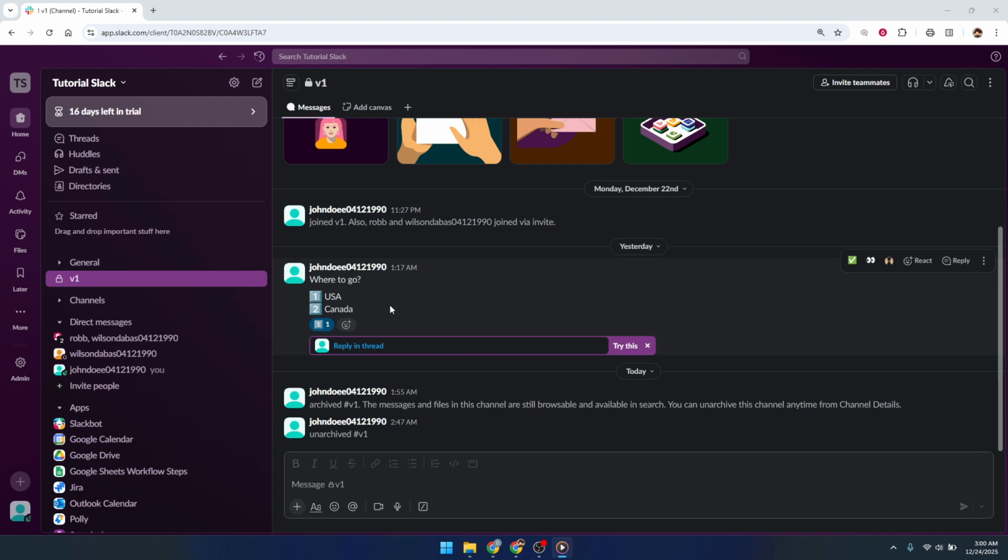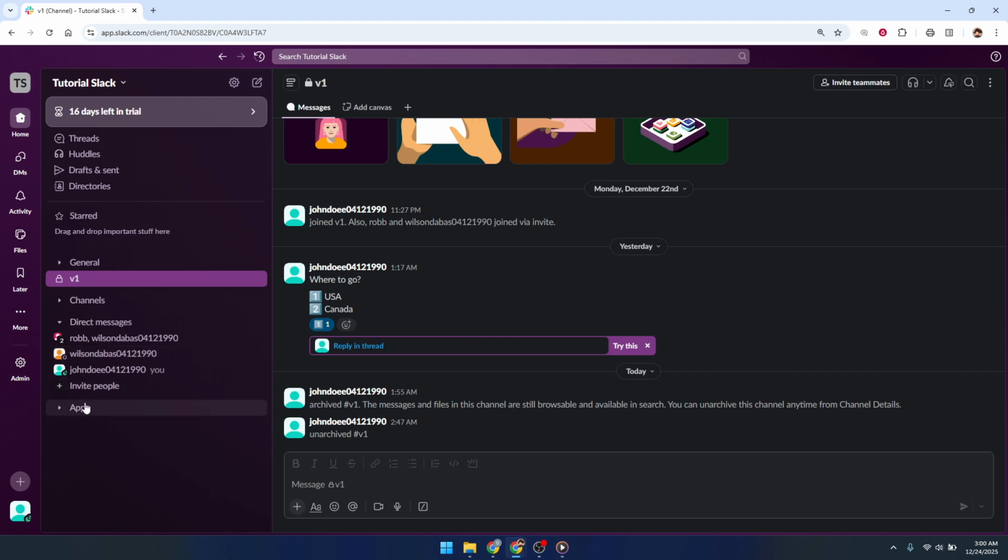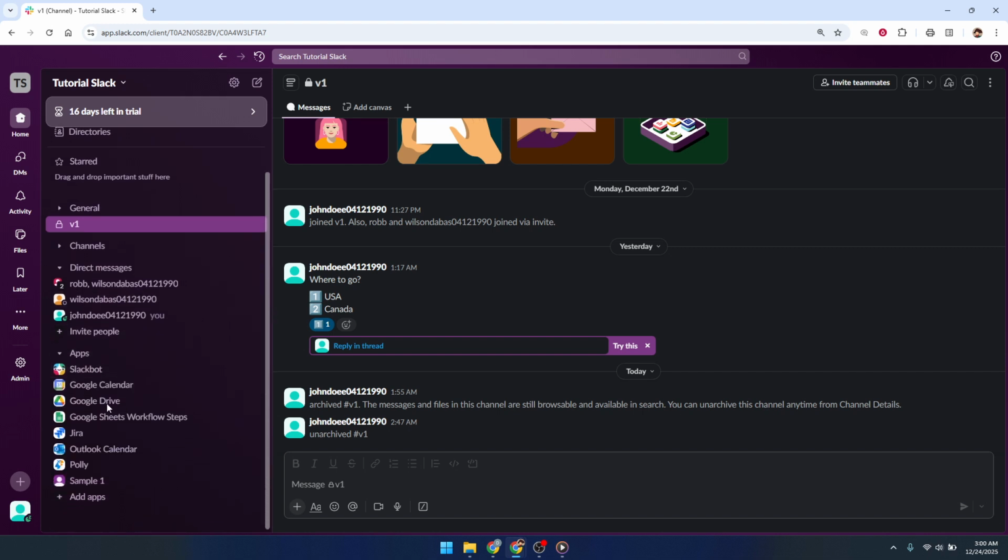First, let's find the calendar app in Slack. Look over to the left side of your Slack window where you see your channels and direct messages. In that same sidebar, you should see an option labeled Apps. Go ahead and click on that. If you don't see Apps right away, it might be grouped under something like More or Tools, depending on how your Slack workspace is set up. Open that section, and you'll see the list of apps that are available to you.